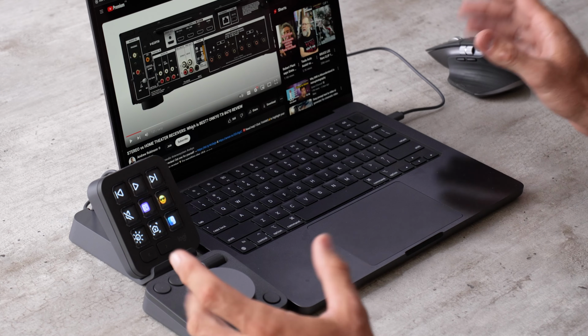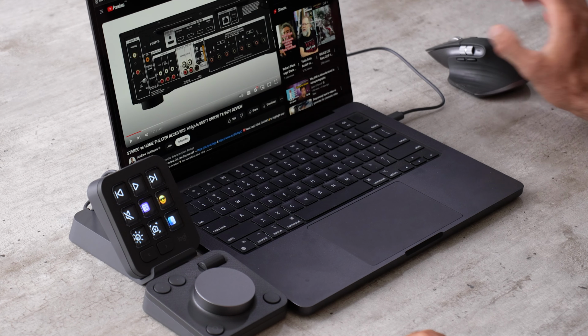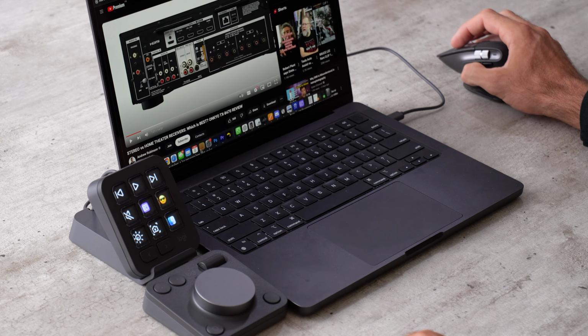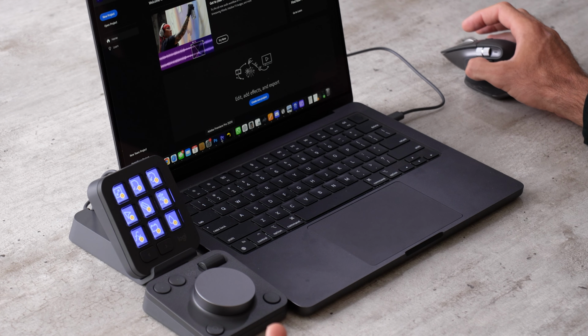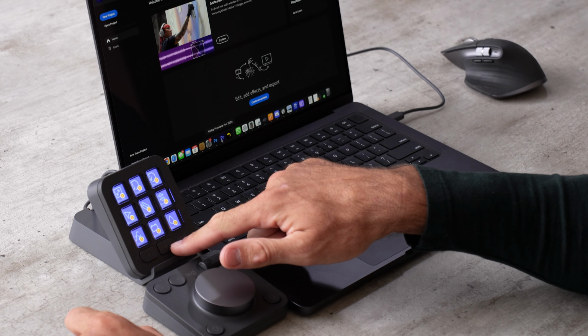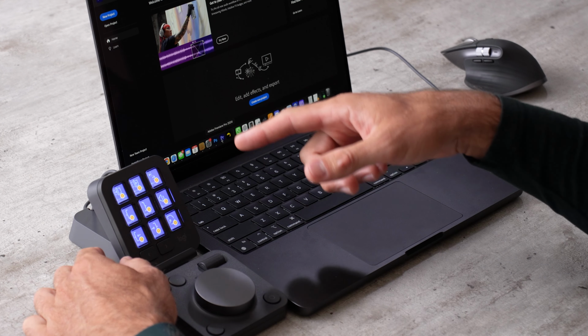Right now I'm in Google Chrome, and you can see that this is what our button layout looks like. If I move over to Photoshop, it's going to instantly change over. If I move over to Premiere, it's going to instantly change. And then we also have these two buttons down here, and we can slide between additional options. All of this was completely automatic. I didn't have to do any programming myself at all.